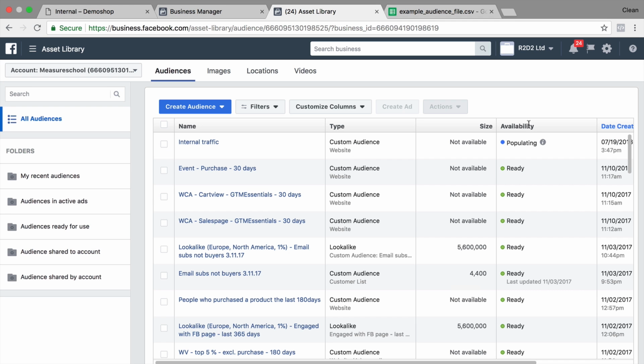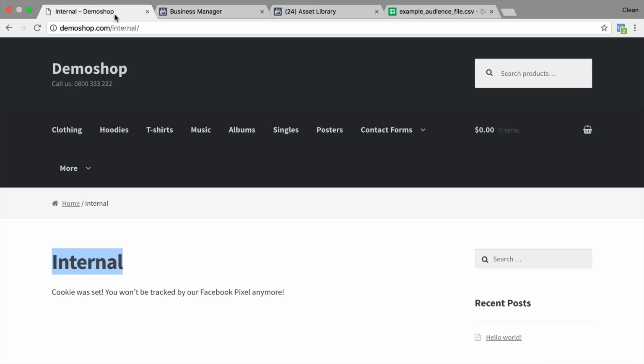Now this will take a little while to populate, but since this URL is only known to us internal people, and you would send that link obviously in an email to your colleagues or whoever you want to exclude, for them to visit that URL and then get automatically added to that custom audience.